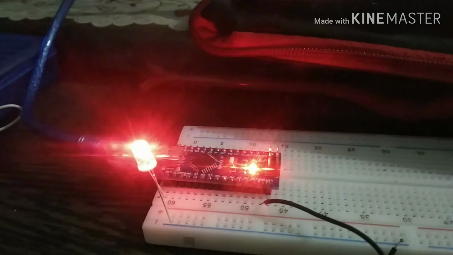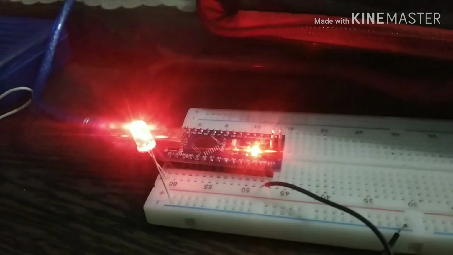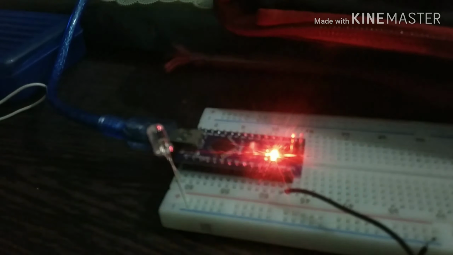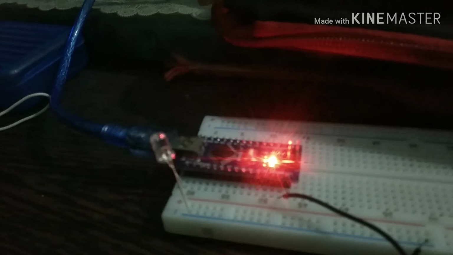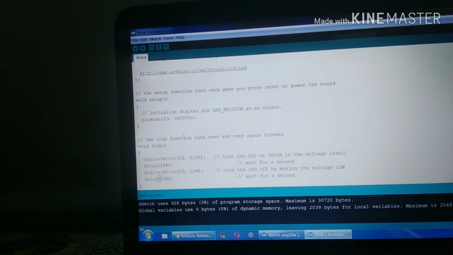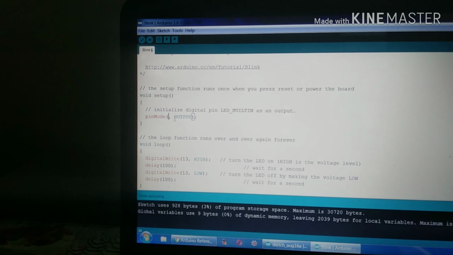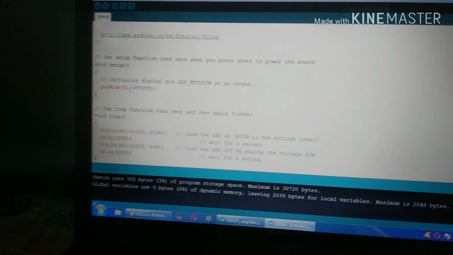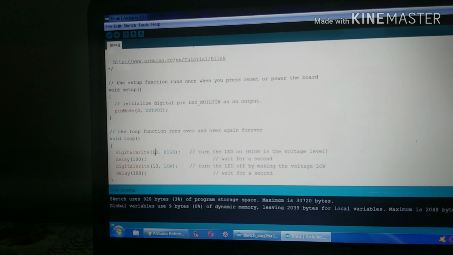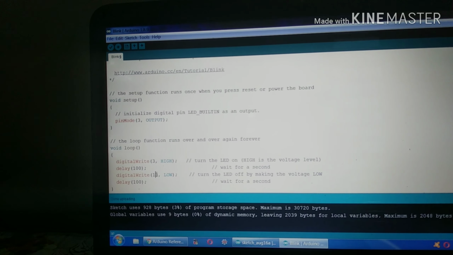So you can see here it blinks faster. And if I change the pin number here to 3 in the output, I change the position of the LED from pin number 13 to pin number 3.